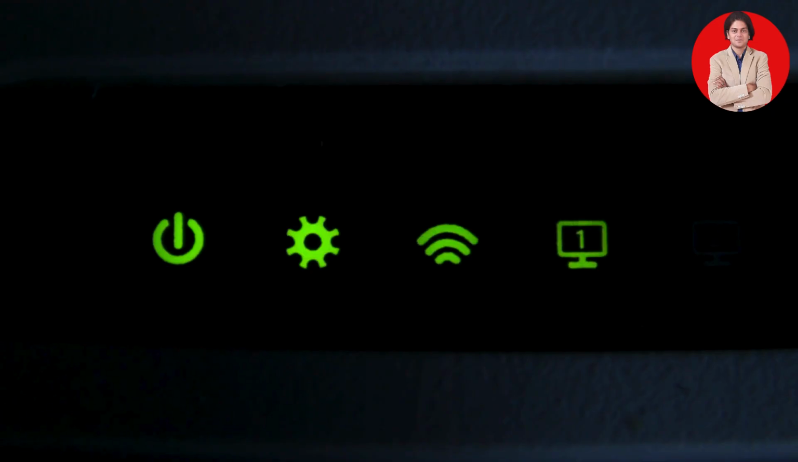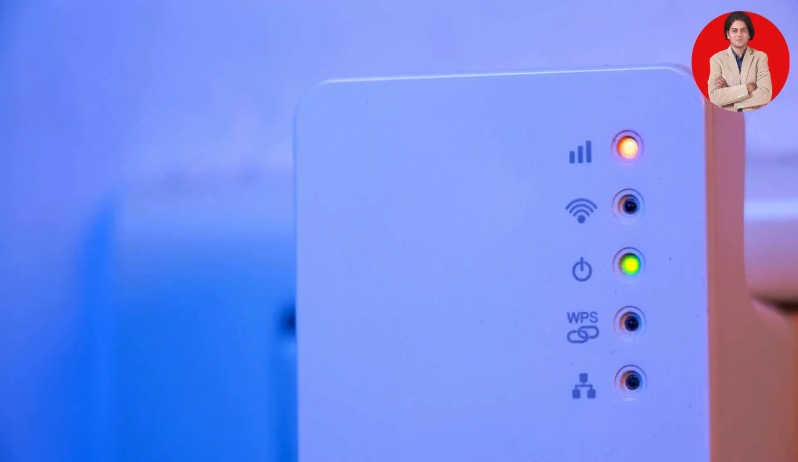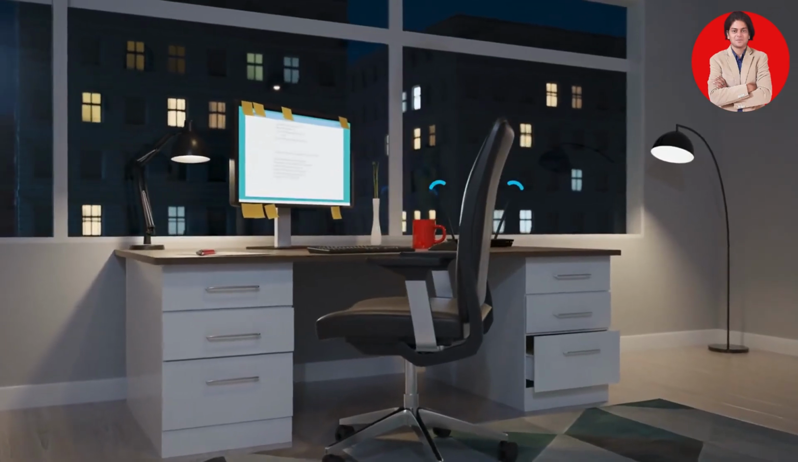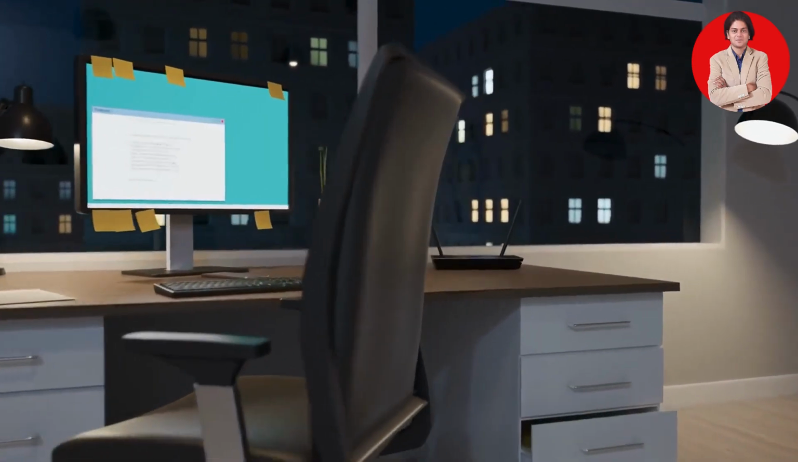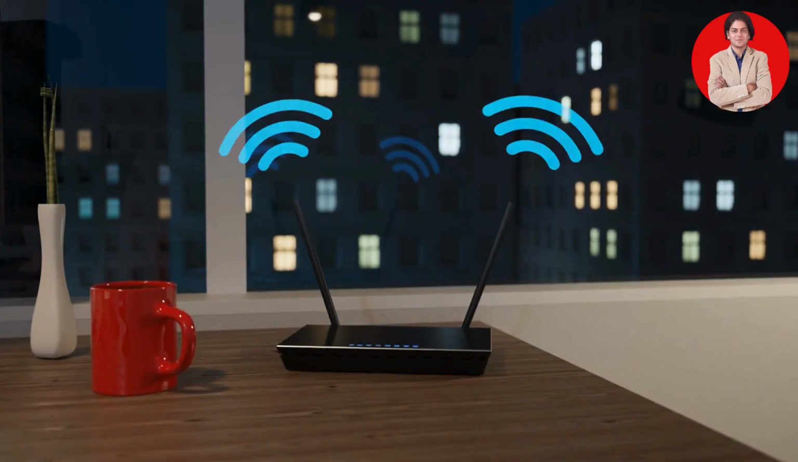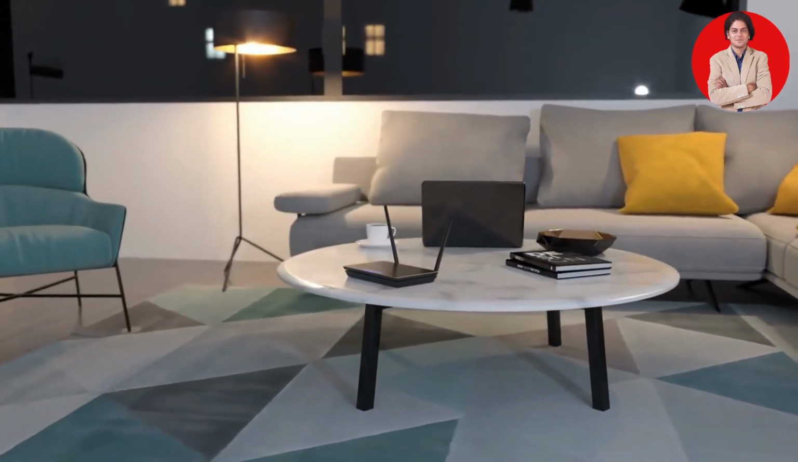Router and Wi-Fi troubleshooting. If the problem lies with your router or Wi-Fi network, try these solutions. Optimal router placement. Position your router in a central, open location, free from obstructions like walls, large furniture, and metal objects. Elevated placement is often beneficial. Wi-Fi interference mitigation. Many household devices, such as microwave ovens, cordless phones, and Bluetooth devices, can interfere with Wi-Fi signals. Try moving these devices away from your router.